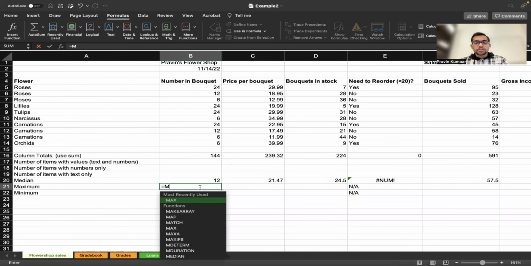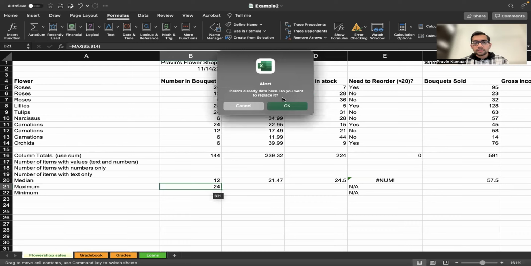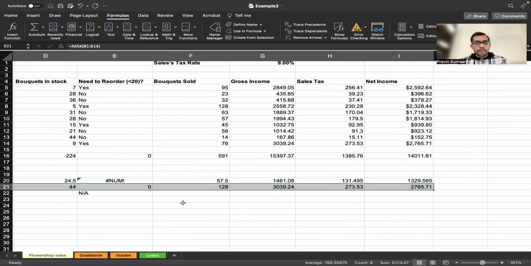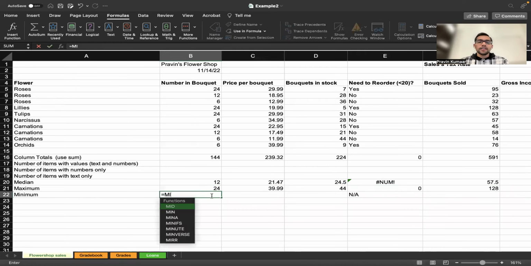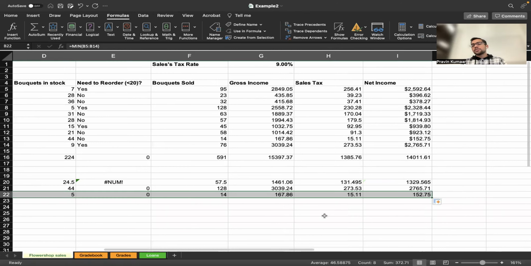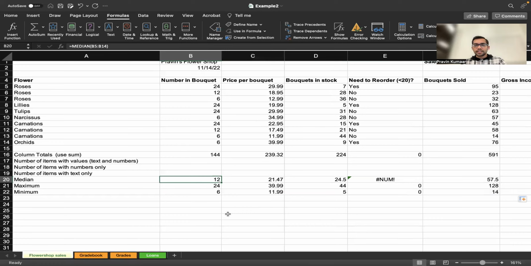For maximum, you just do MAX, and you select the range you want. And you just extrapolate it the same way. And for min, it's simple again: MIN, and just do the exact same thing. It's very self-explanatory. It's not like JavaScript. It's more intuitive for you guys. It should be much simpler. Just drag it, and you get the minimum of the other columns.